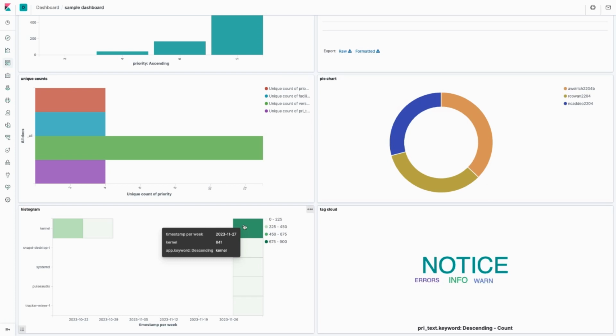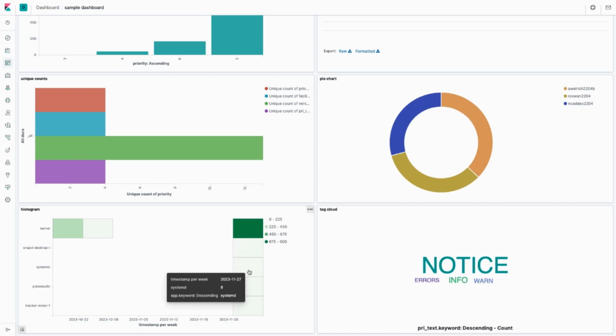So we see that kernel was hit 841 times. The application snapd desktop was hit 8 times. Systemd was hit 8 times as well. Pulse audio was hit 2 times. And tracker miner was hit 2 times.